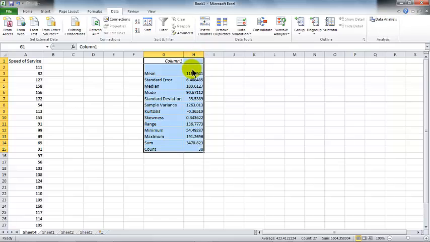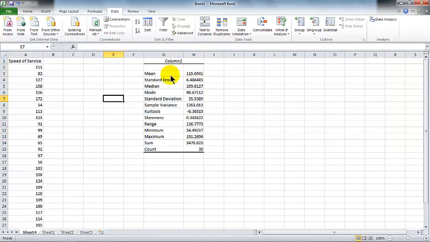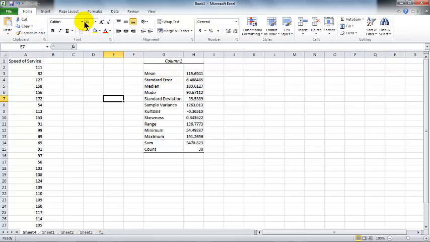Might need to expand. And what we have here is basically a list of all of the summary statistics. We might highlight a few that are interesting to us. We've got the mean of 115 seconds, just under 2 minutes. That's good. The median, highlight that, 109 seconds. So half the time we're under 109 seconds. That's good. The mode, 90 seconds is the most often time.